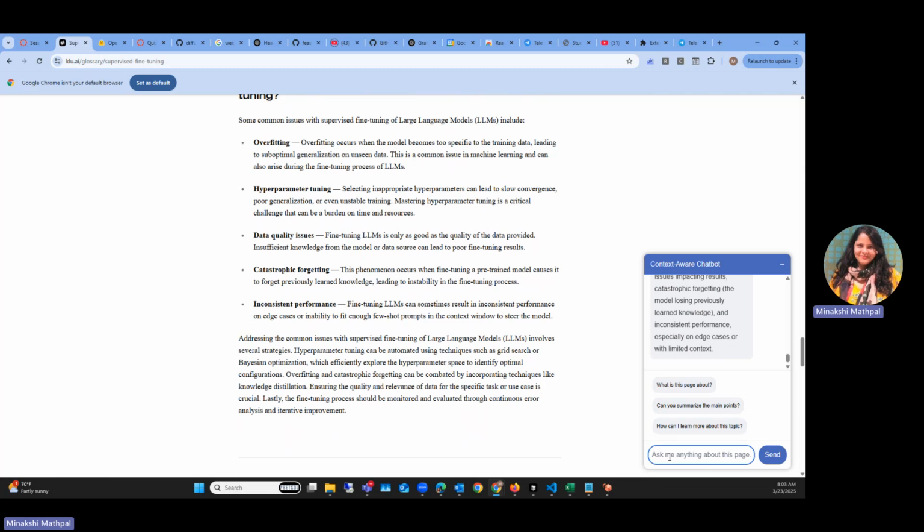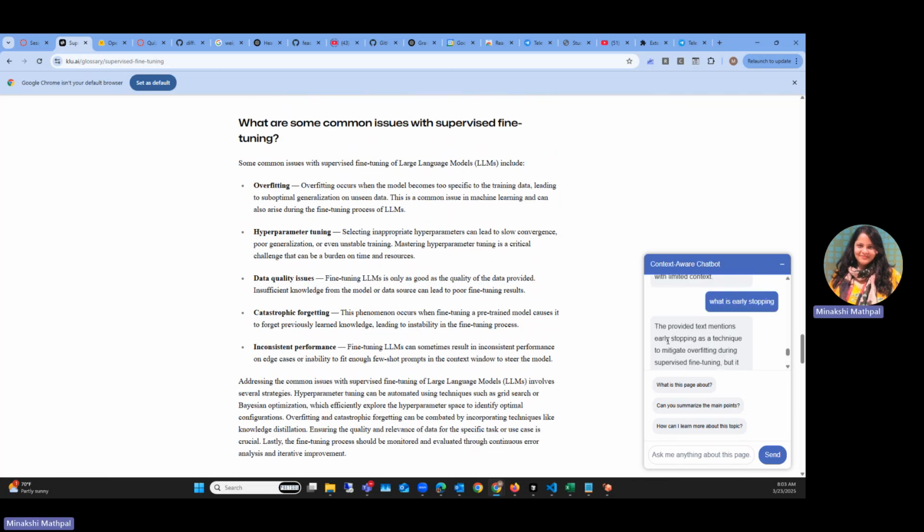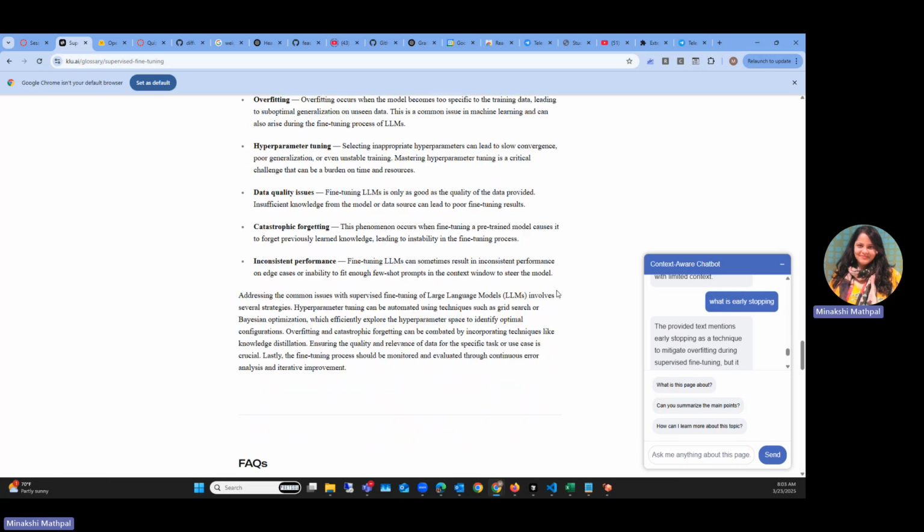And suppose I ask, what is early stopping? It says that the provided context mentions early stopping as a technique to mitigate overfitting during supervised fine tuning, but it doesn't define what early stopping is. Which means that the AI model is not using its own intelligence to answer this question. It just knows whatever is there in the context or on this page. It's not using its learning or knowledge to answer the question.